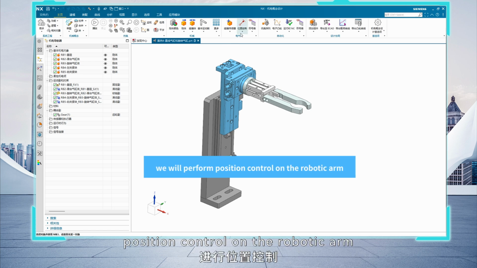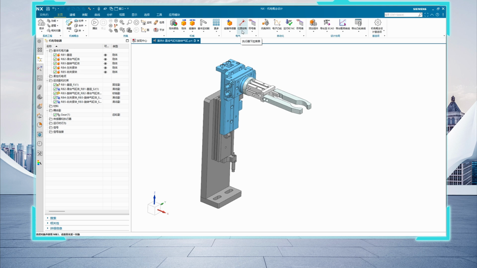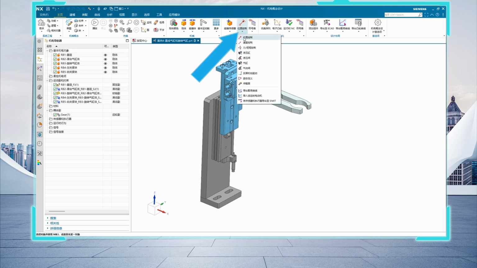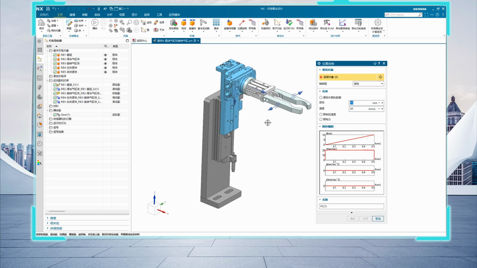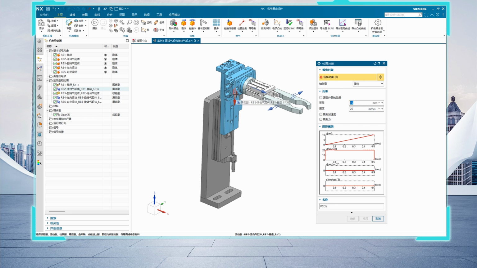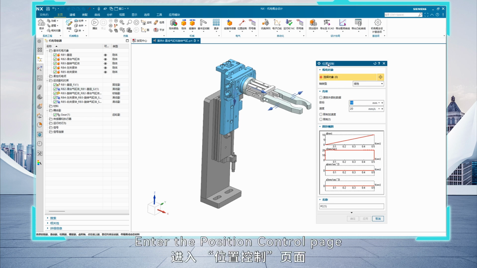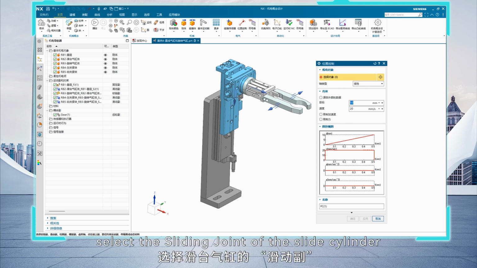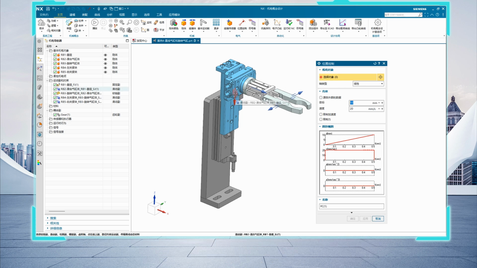Finally, we will perform position control on the robotic arm. Select Position Control under the electrical module. First, we need to control the motion speed and position of the sliding table cylinder body. Enter the Position Control page. Choose the electromechanical object. Select the sliding joint of the slide cylinder.